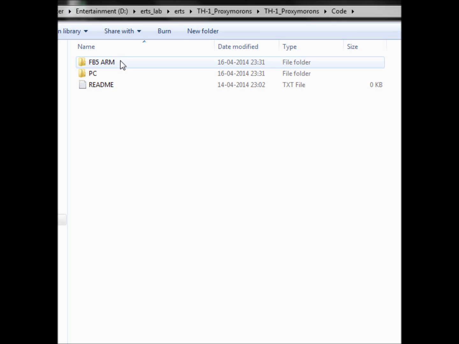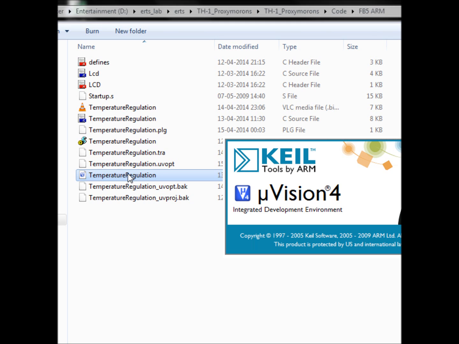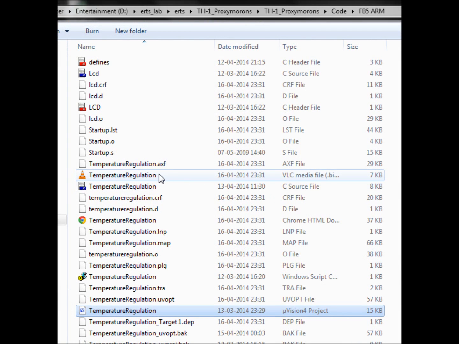To set up the FB5 code, open this project file in uVision and build a target file by pressing F7. Now copy this binary file to your FB5 bot.